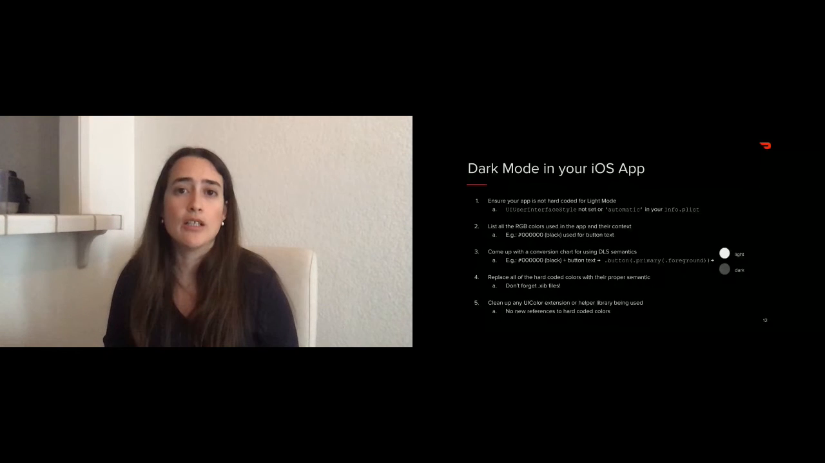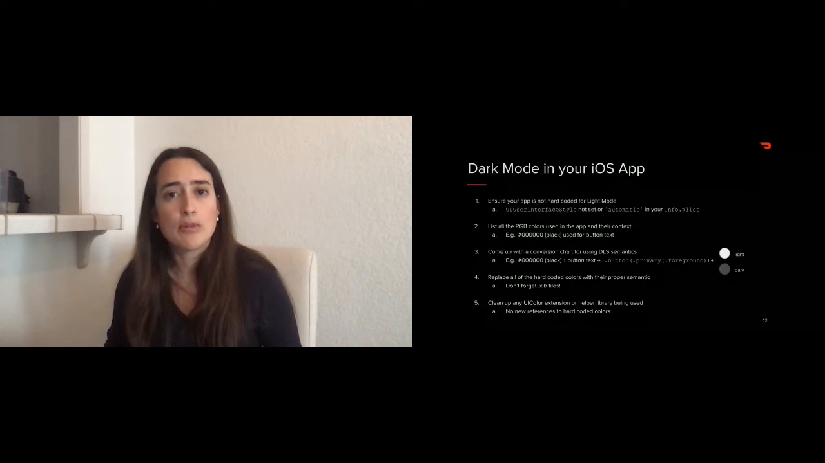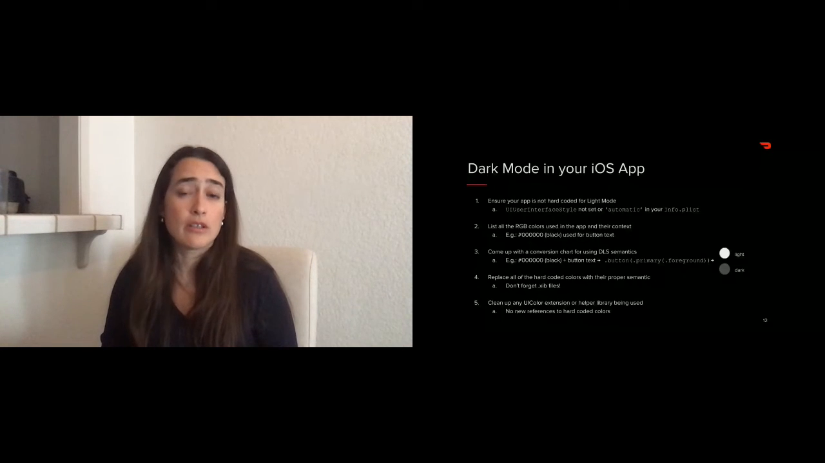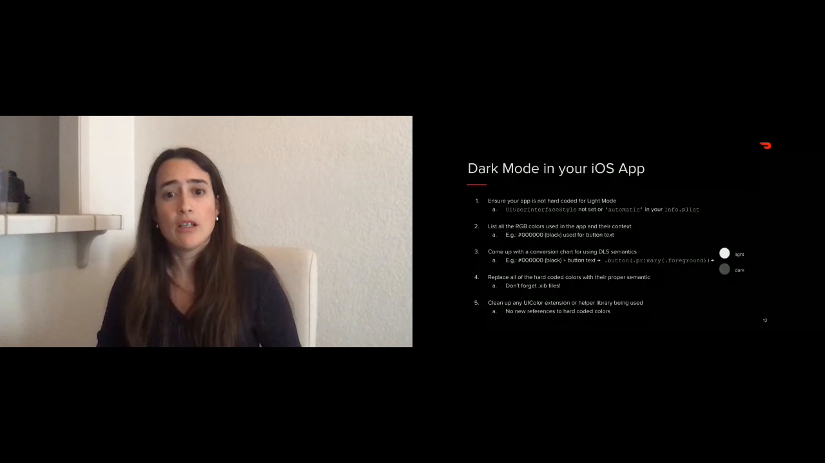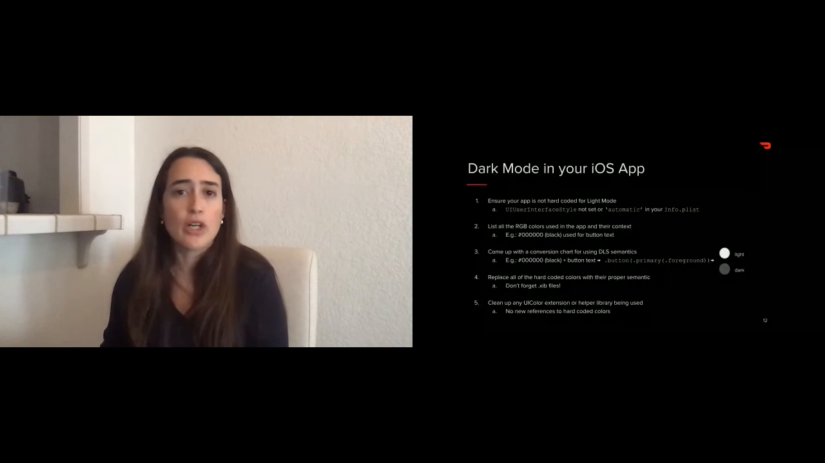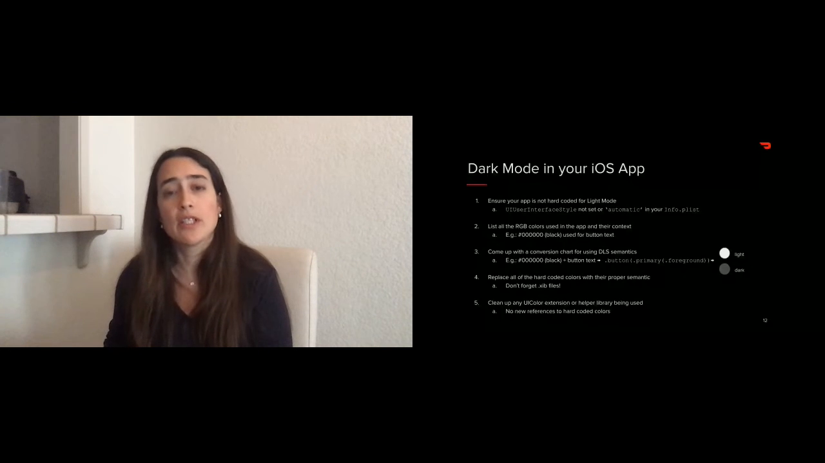Once you have that, I would recommend listing all the colors that you're using in the app and their context. To give you an example, you would say things like, well, I'm using black in a button's text. Once you have all the context and all the colors, you can work on having your conversion chart. And this is where you would think, well, what does this mean from a DLS semantic? In our example, black color used in a button's text would translate to button primary foreground. And that has different values depending on whether it's in light or in dark mode.